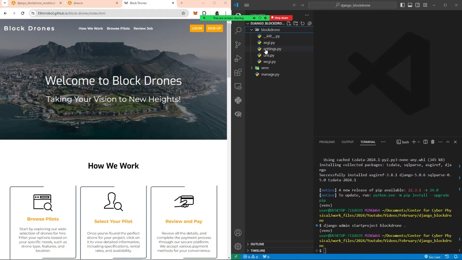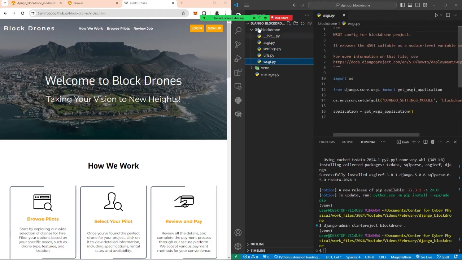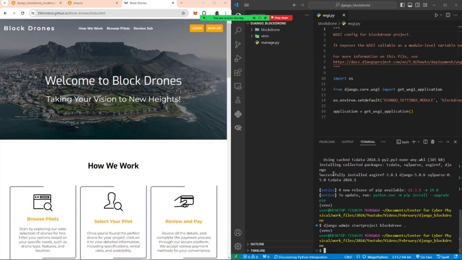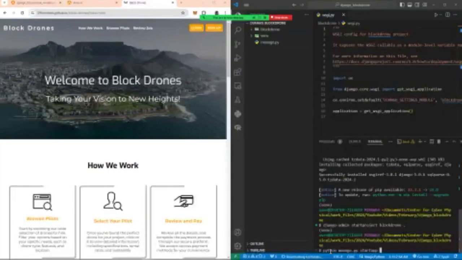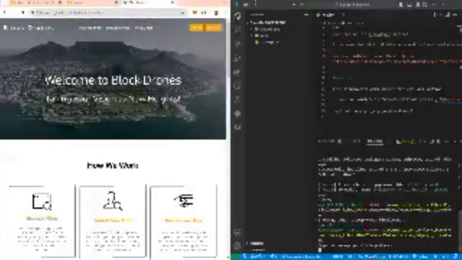You see it. We have our settings.py, we have our URL file, and so forth. We have our manage.py, and after creating that, I'm also going to create our app. We create the app using manage.py, so it's going to be python manage.py startapp. I'm going to call this drones, right? Hopefully that should show on the screen. Great, so everything has almost been created.